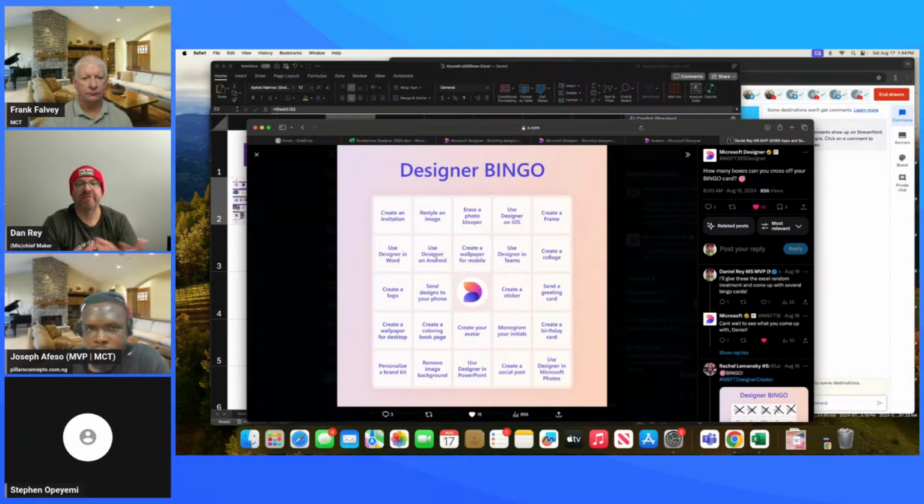And if somebody else like Frank or Joseph or Stephen or Timodayo, somebody else from our community, Paul, Teresa, Sina, are playing along with me, if they're using the exact same card and we all say, hey, we've used Designer in PowerPoint and we've created a sticker, and monogram your initials is a fairly new function in Designer, so we all go do that. If we all use the same card, this one card, theoretically, as we go do things, we may end up getting bingo at the same time.